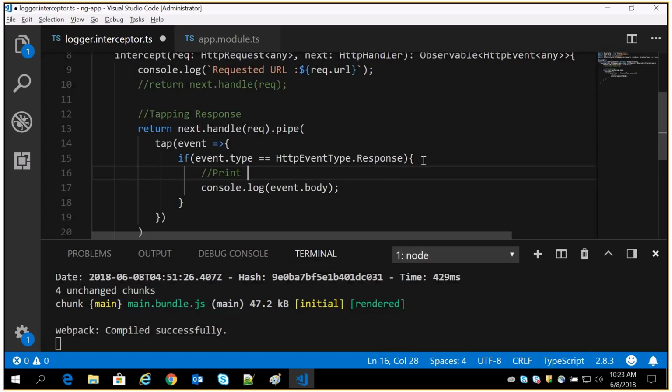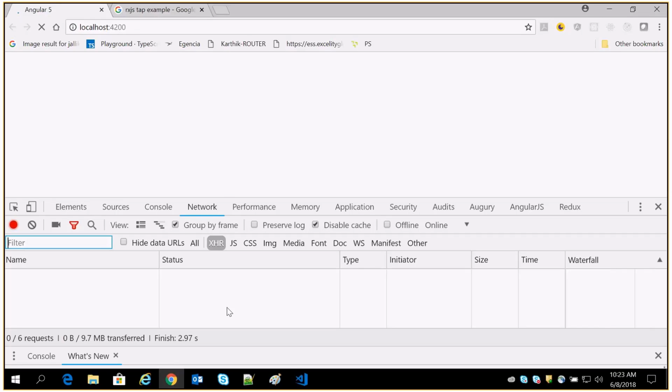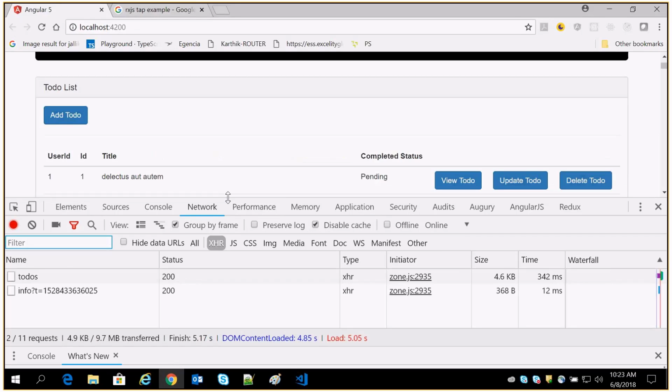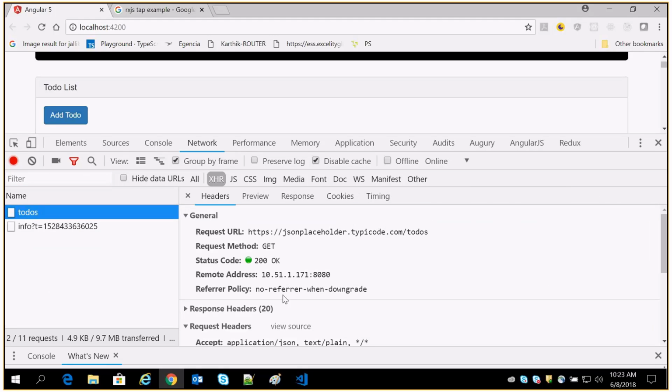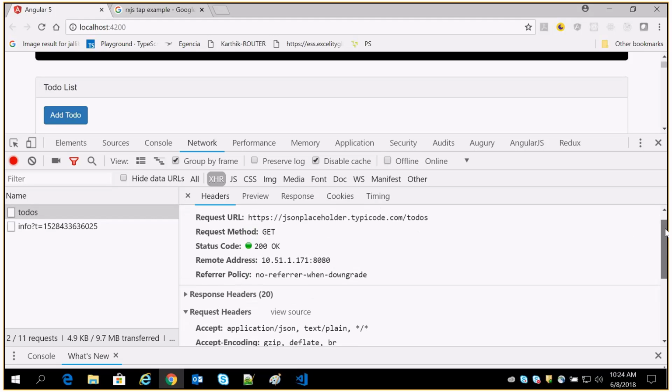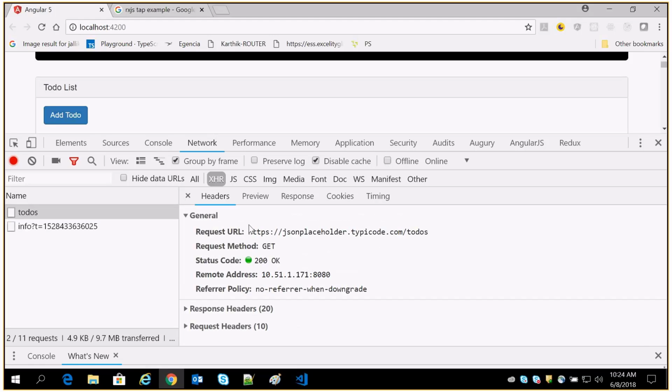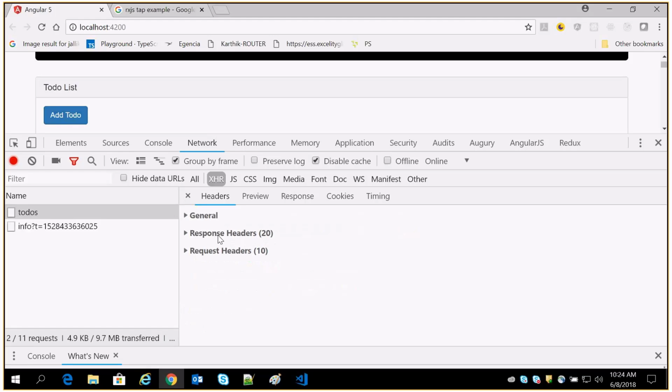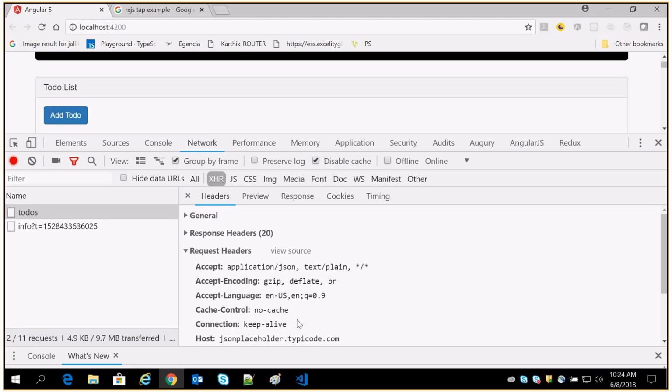Print the response body in console. That's what I'm doing as of now. Look at the request. So this is the request object. In this request, this is the general one, and look at the headers. In the request we are having 10 headers: accept encoding, accept language, cache control, host, lot of things are there.